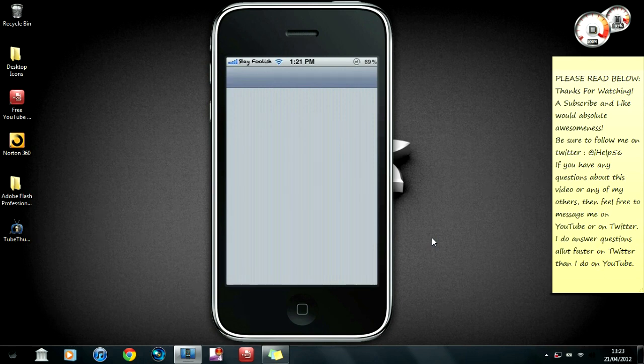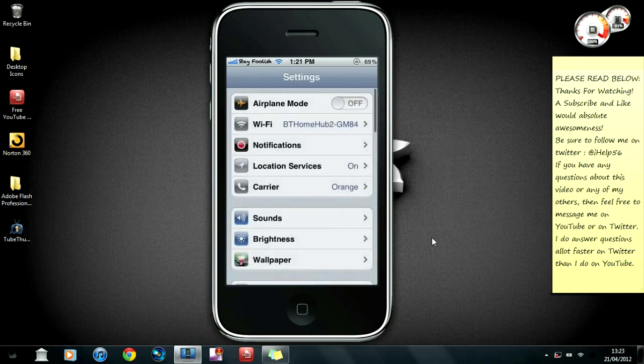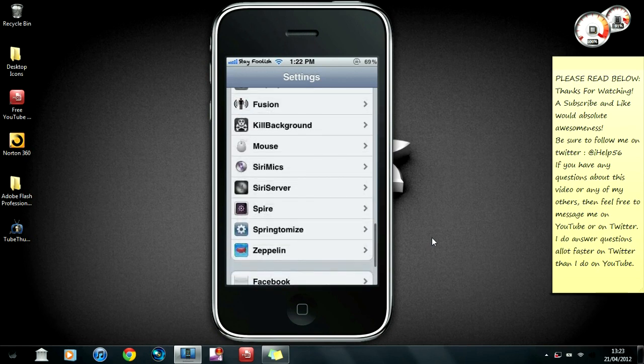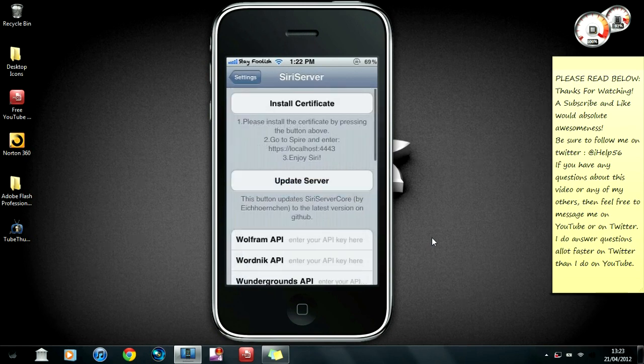It is fully integrated into your settings. If you go to settings, general, and then Siri's there. All you have to do is scroll down until you see Siri server, tap on that, and it gives you step-by-step instructions. I'm not going to go over it with you now, because it is really, really simple to do. All you have to do is click the top button, click install the certificate, and it will install the certificate.